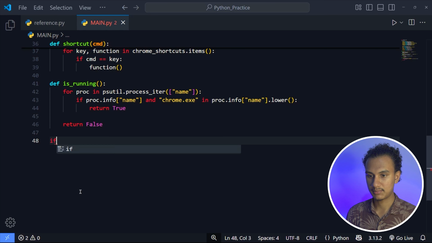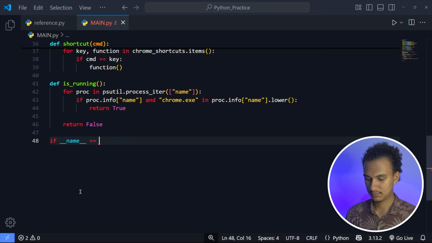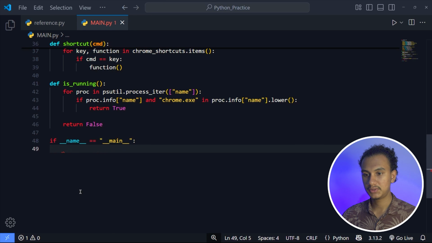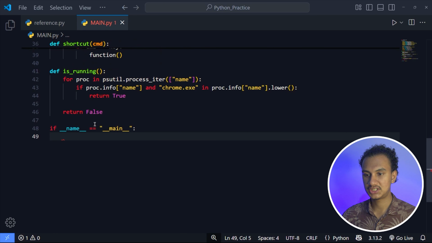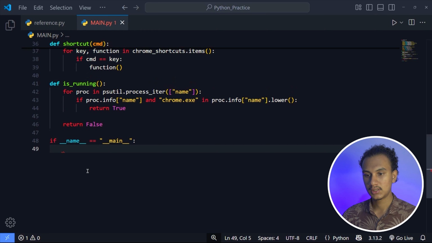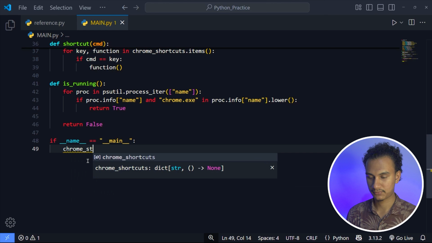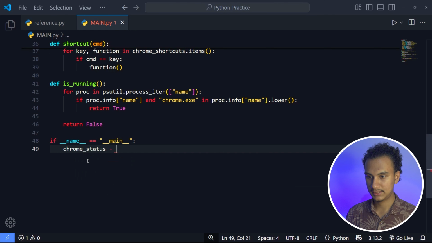So I'm going to create a main function. So at first, what we need to do is check the Chrome status, whether Chrome is running or not. So I'm going to create a variable called chrome_status, and this will be is_running.